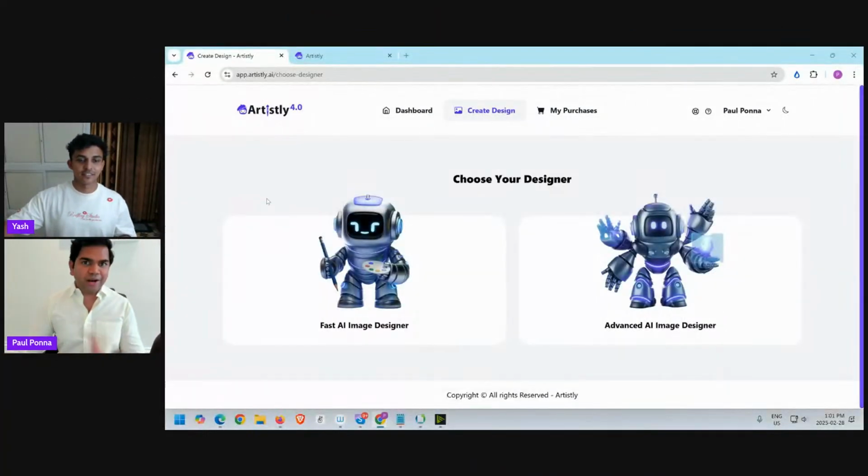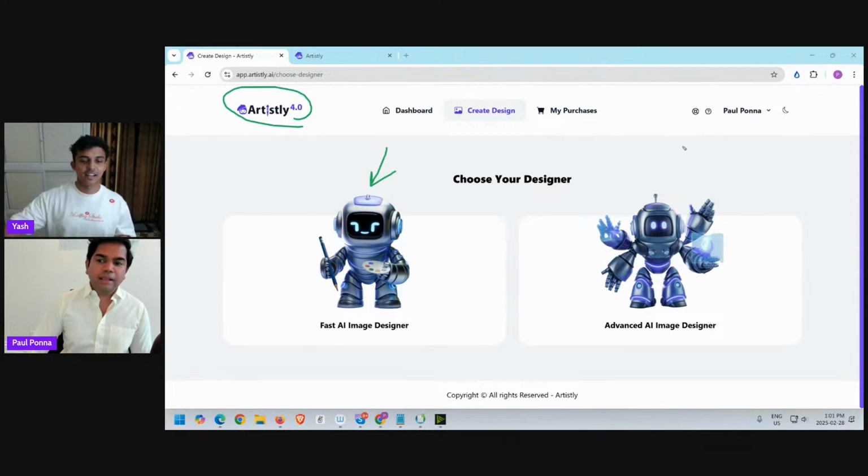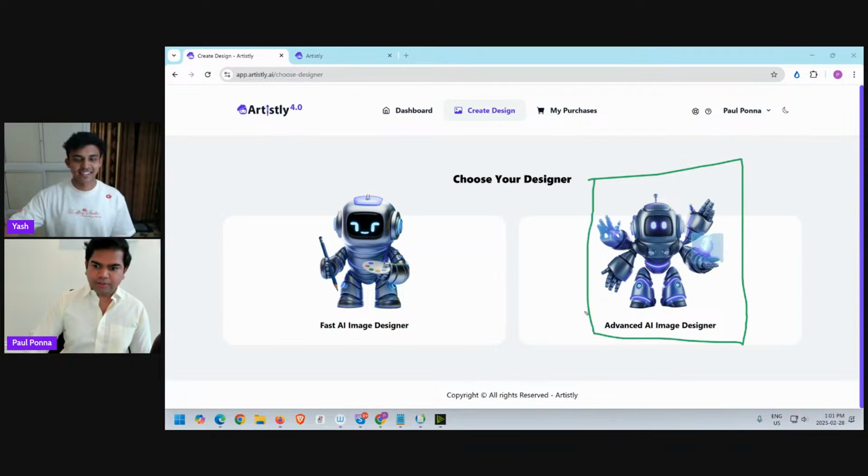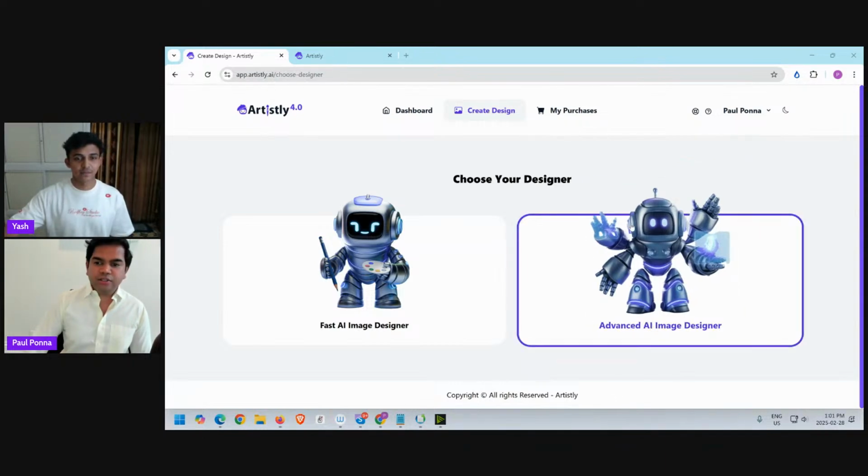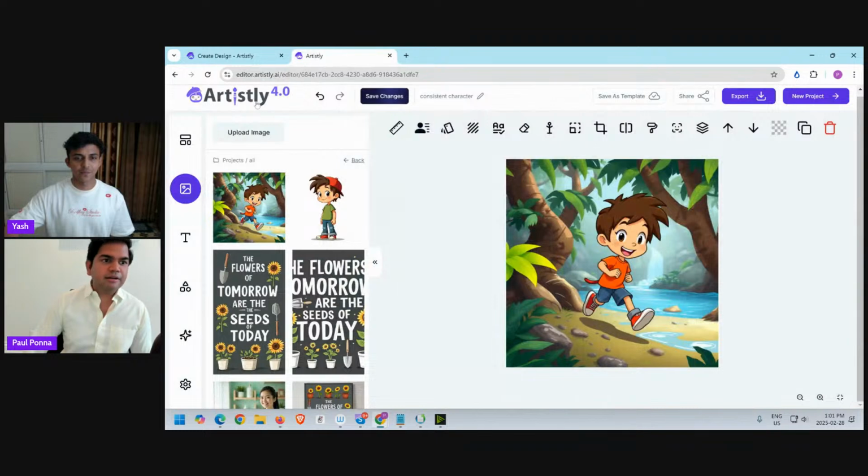Let me show you where this update is located, okay? When you jump into Artistly, the application, you see this Artistly 4.0, and you're going to see this option called Fast AI Generator, and the second one called Advanced AI Designer. All you have to do is select this option, and then you'll jump into the Advanced AI editor. So you just create a new project, just like you normally would. It is located exactly here. You see that option right there? That is where this feature is located.